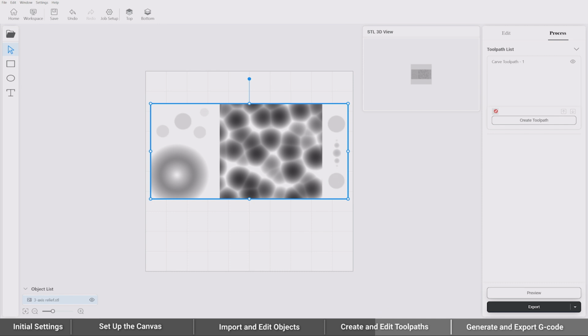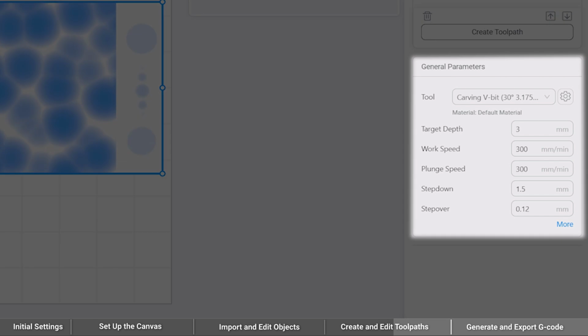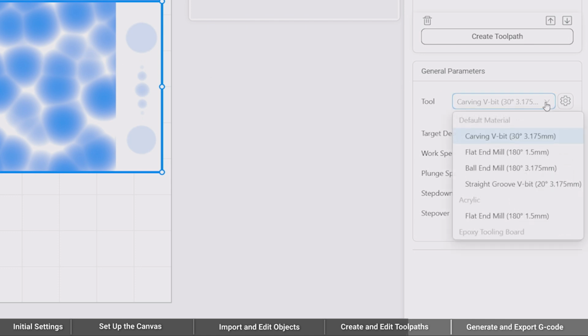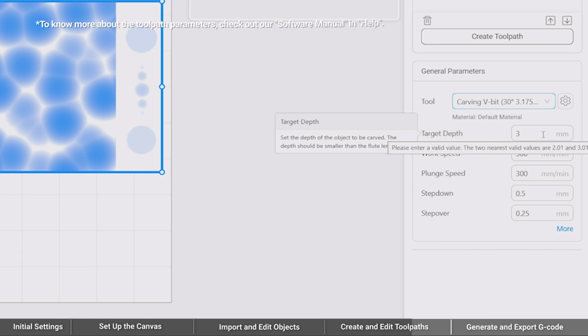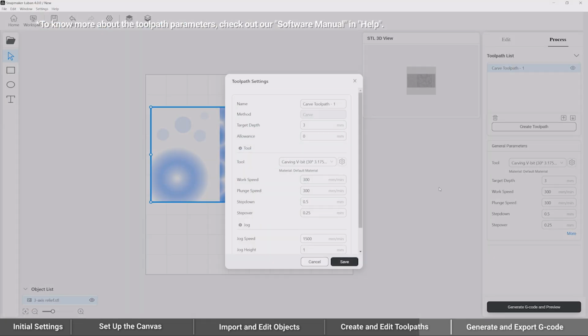You can also show or hide toolpaths in Toolpath List. Only visible toolpaths will be generated to a G-code file and appear in the preview view. You can quickly adjust the common parameters for the toolpaths under General Parameters. To select the tool used for your carving, click on it in the drop-down list of Tool. If you want to view or edit all the parameters, click More to enter toolpath settings.